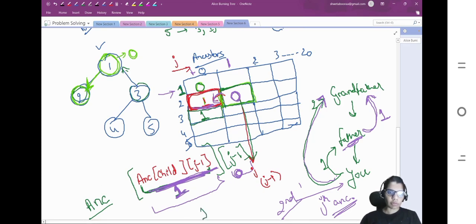So your parent is 1. You want to find your first ancestor, so you need to find the 0th ancestor of your parent. So who is the 0th ancestor of 1? From here you can see it was 0. So your first ancestor would be 0 only. Simple.